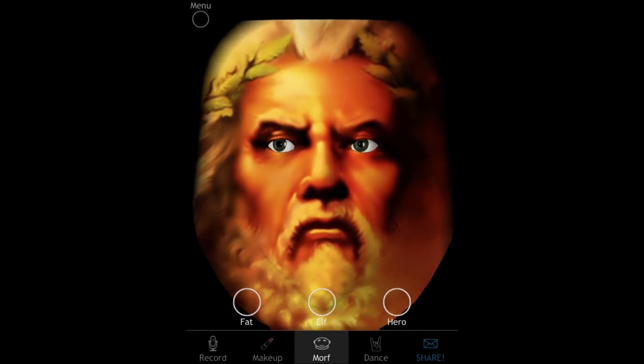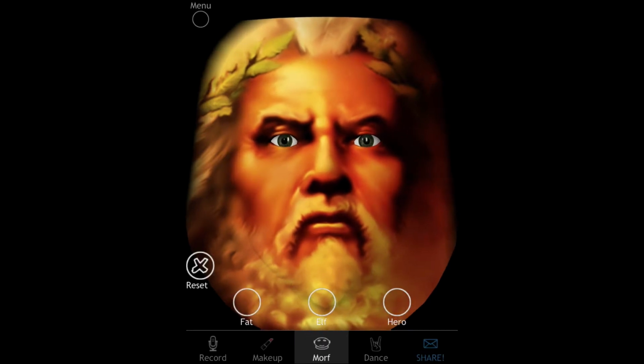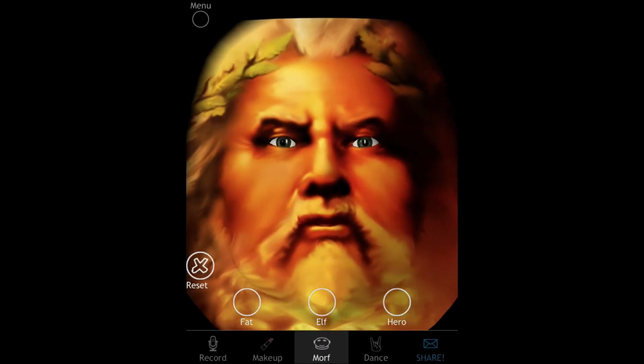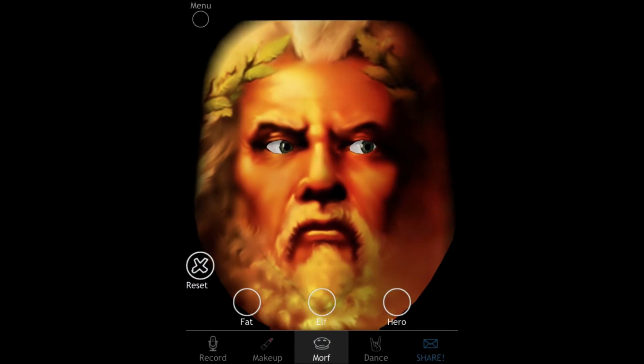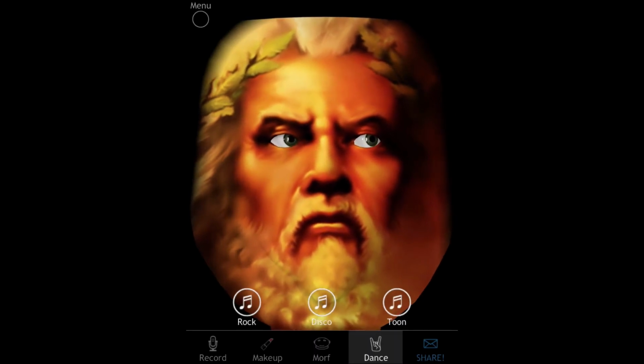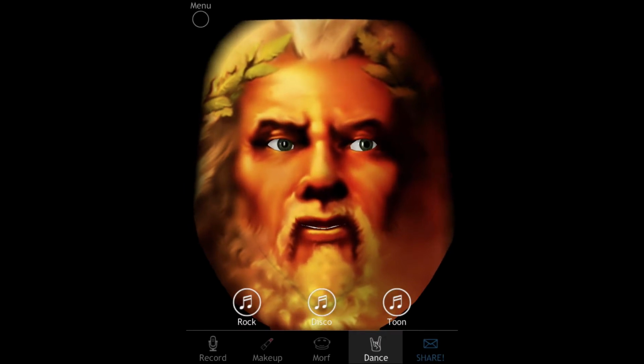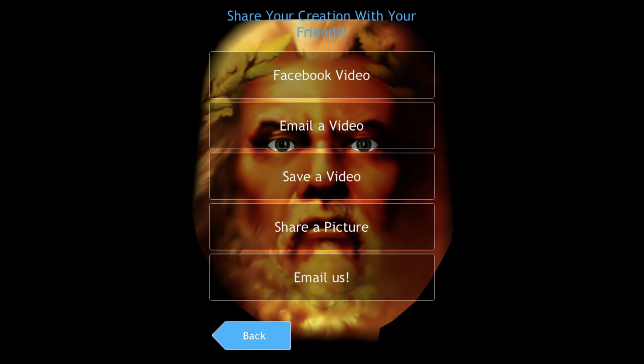We also have morph, which allows me to change the face in particular ways. And again, some of these options might be useful, some might not be. We then also have the dance one, which is something that we've looked at in the camera, and the share icon. Now this is one again that we're going to come back to, but we have an awful lot of sharing options.